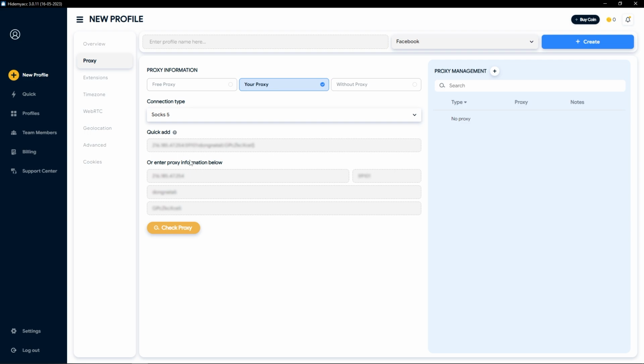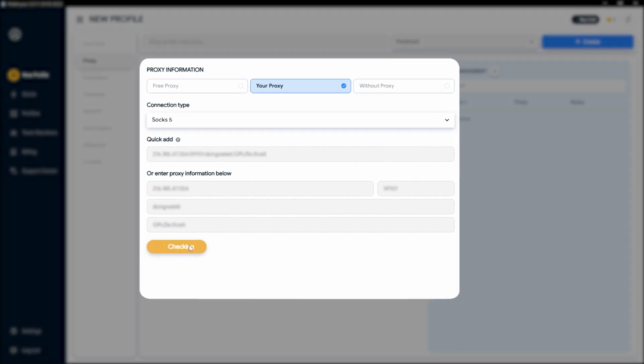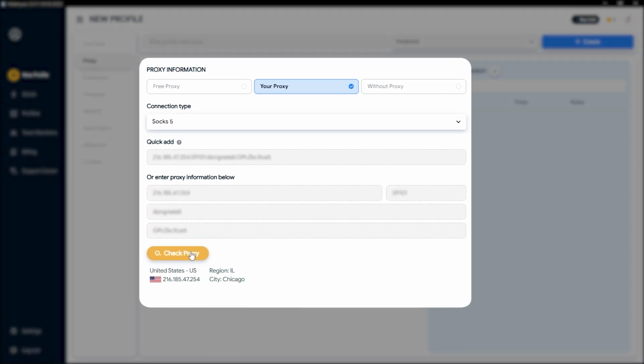Then click Check to see the proxy status. If it shows an IP range like this, your proxy is live. If it shows an error, then your proxy is not working. You should recheck the proxy to continue using.